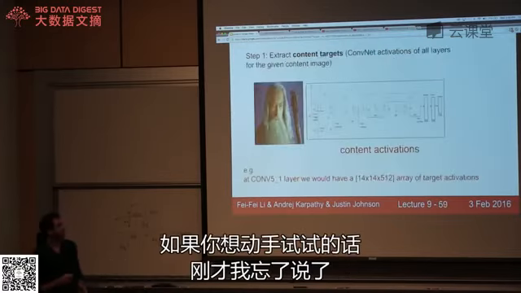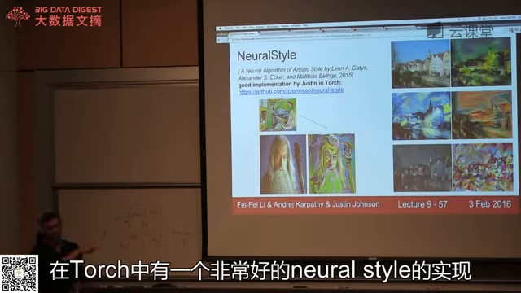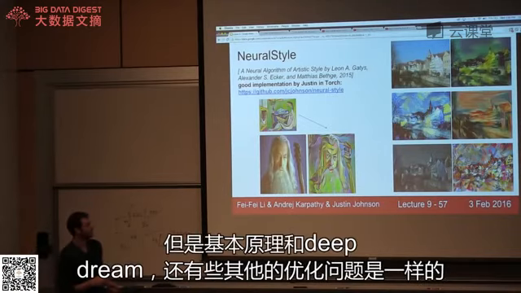If you wanted to play with this, by the way, I forgot to mention that Justin actually has a very good implementation in Torch of neural style that is very popular, and it's on this URL. So you can see the implementation in Torch and see exactly how this can be implemented.